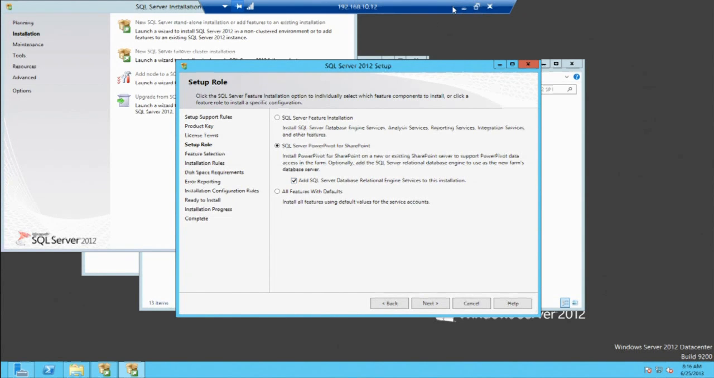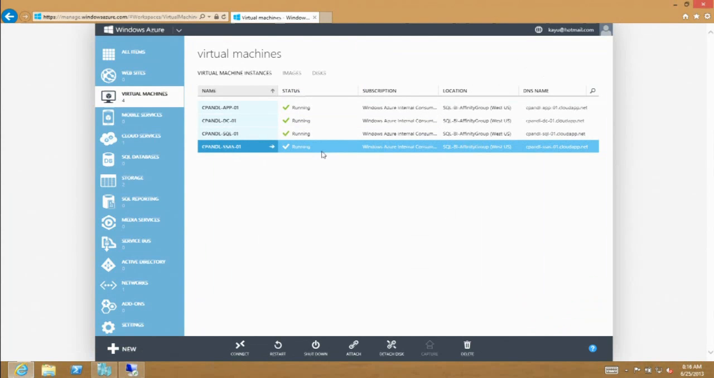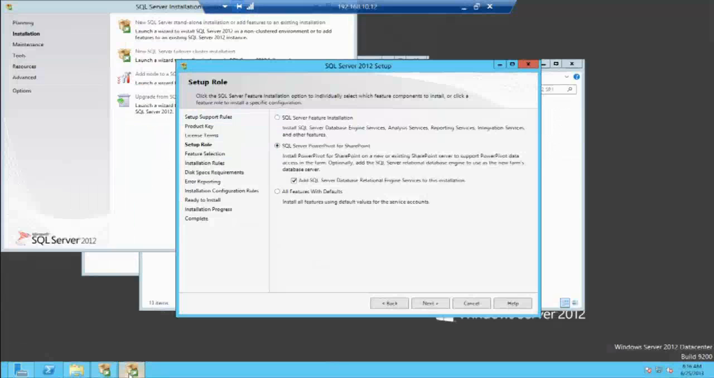I, however, in this environment did not deploy the relational engine on this box. This is just an AS server. Let's go back. So I deselected this option. That gives me a clean machine, but what happens when you deselect this option?